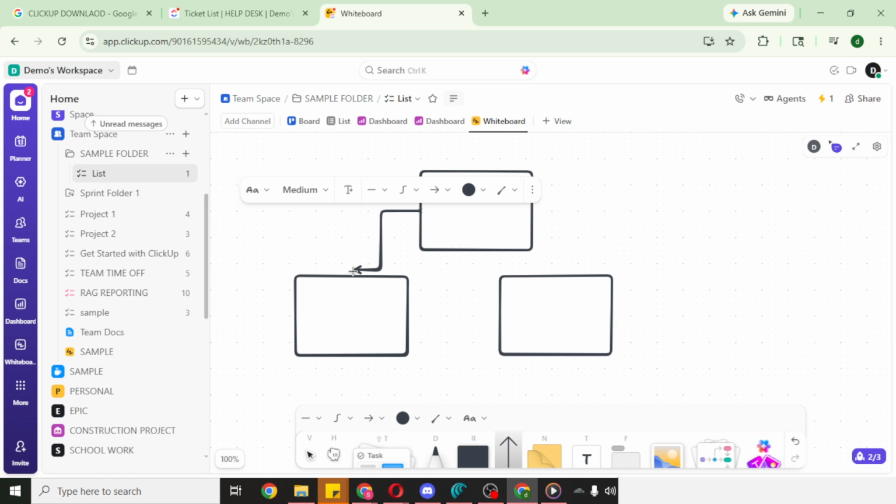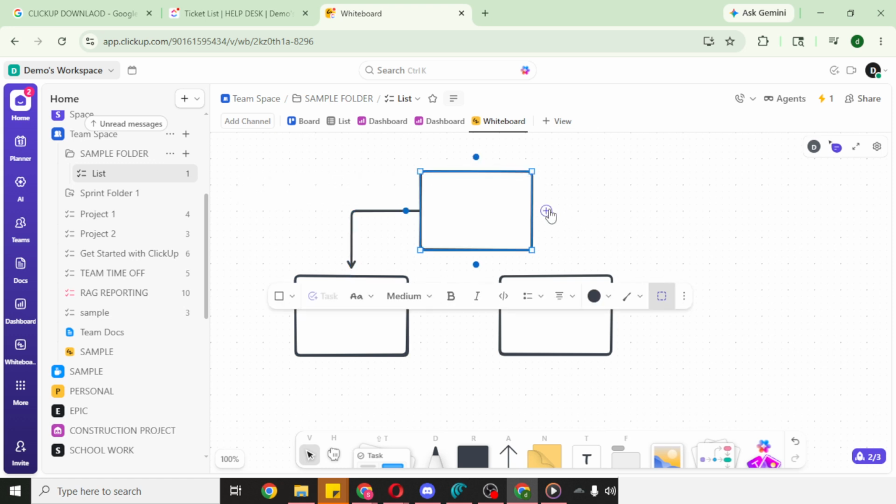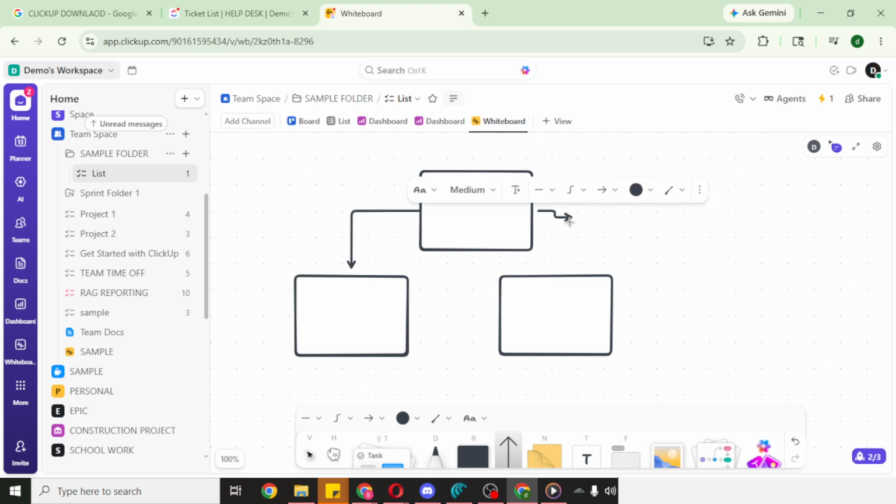Now connect each shape to show reporting lines. Select the connector or line tool, then click a shape and drag to the next shape. Aim for straight, clean connections. If your line bends awkwardly, reposition the boxes slightly until the path is clear. Keep consistent spacing between levels to avoid visual clutter.